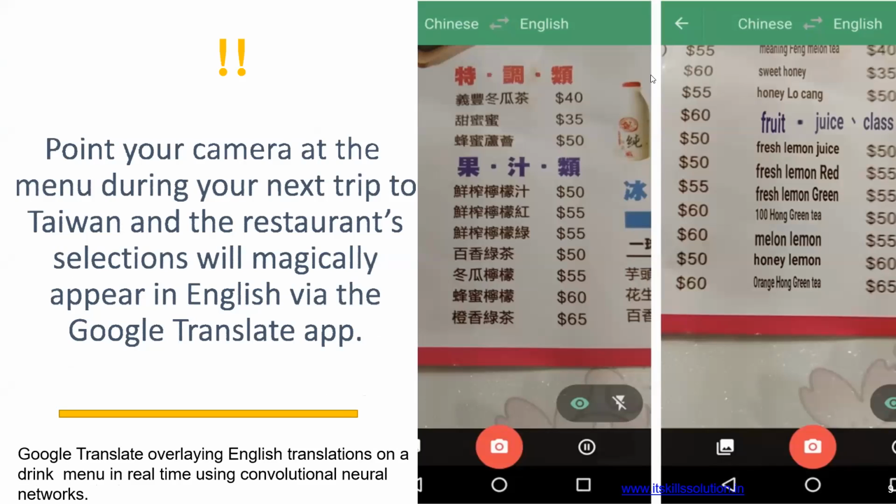You can see in this picture that there is something written in a different language, and with the help of Google Translator you can simply see those things in English. You can do this kind of stuff. After that, in many mobile applications there is basically machine learning.